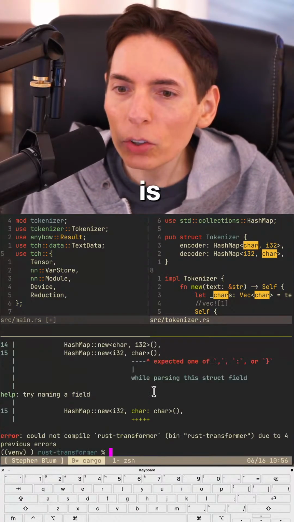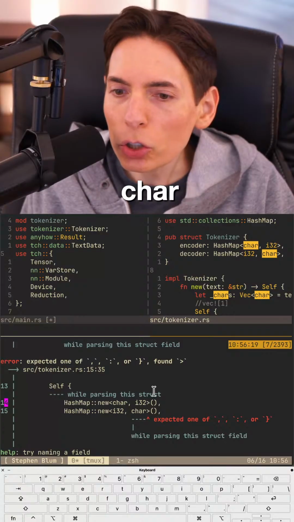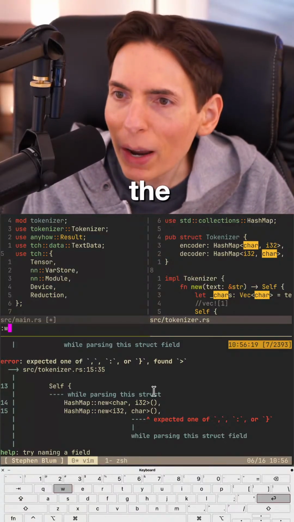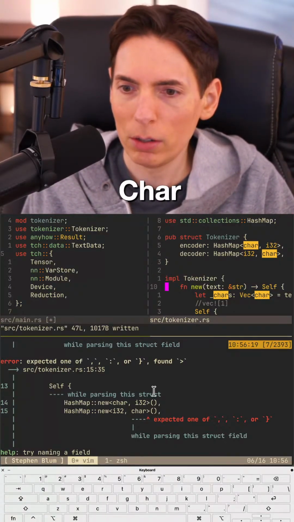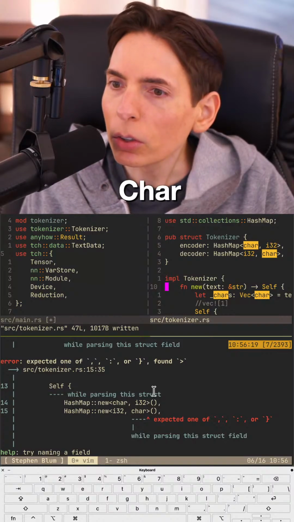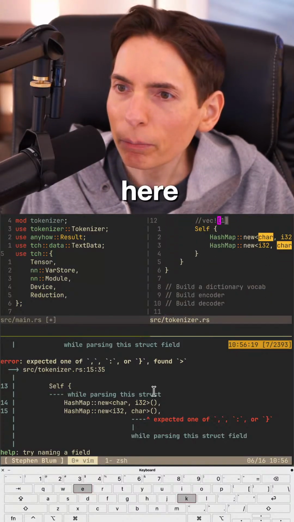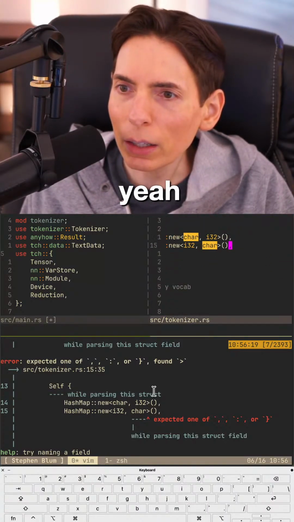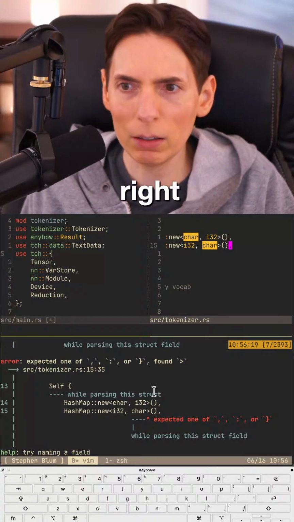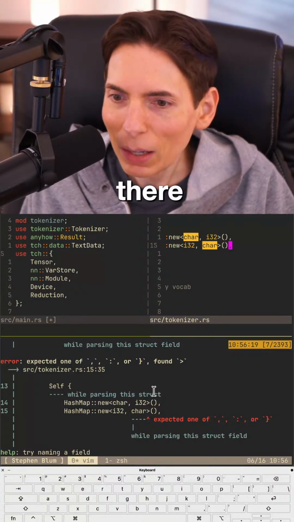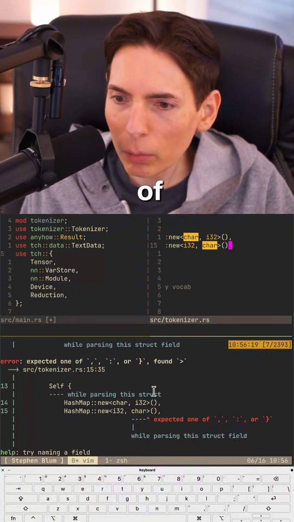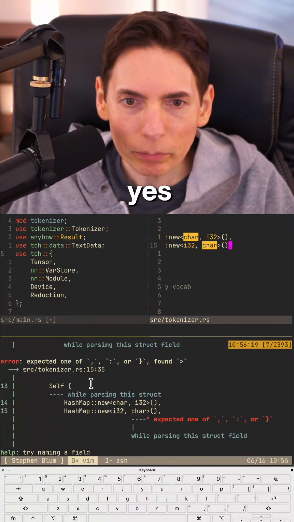All right, so why is this broken? Char. That's the way I want it. I want it char. It's got to be char. Do I have to do this here? Right here. Yeah, that's correct, right? Like that right there. Expected one of while parsing the structure. We'll figure this out, you guys.